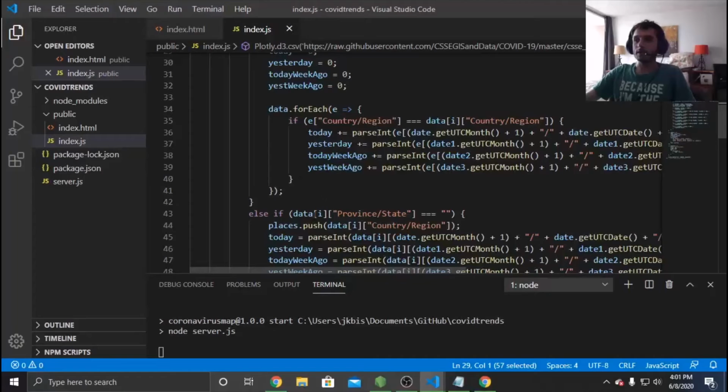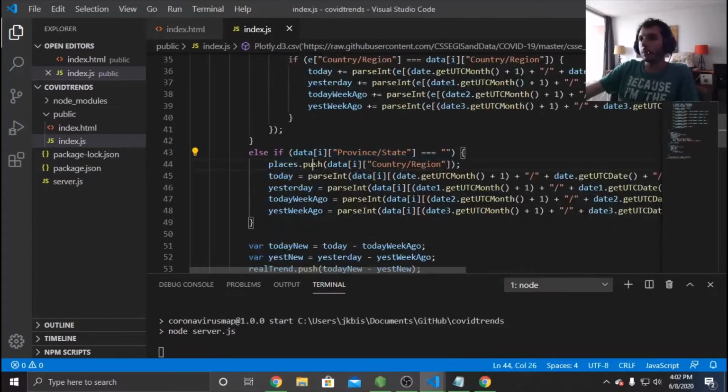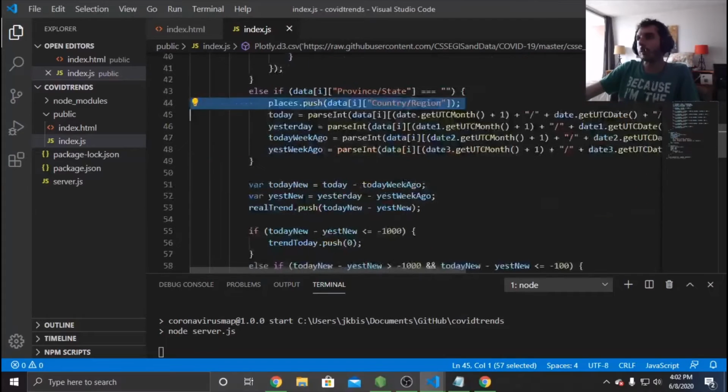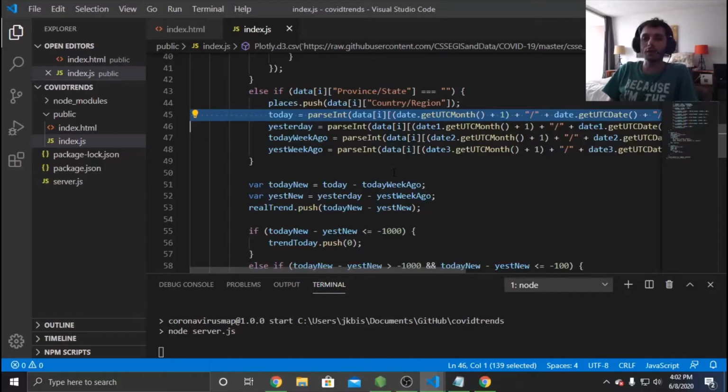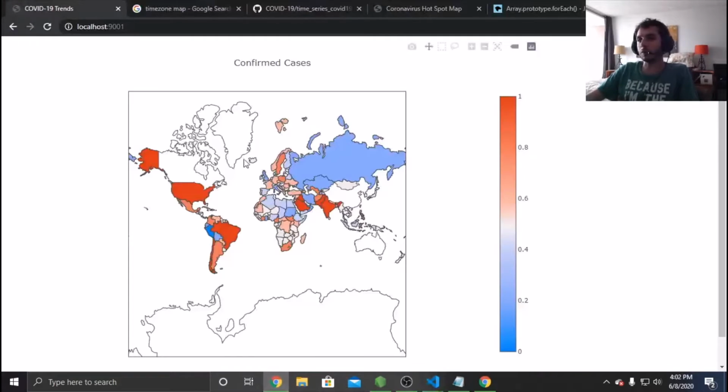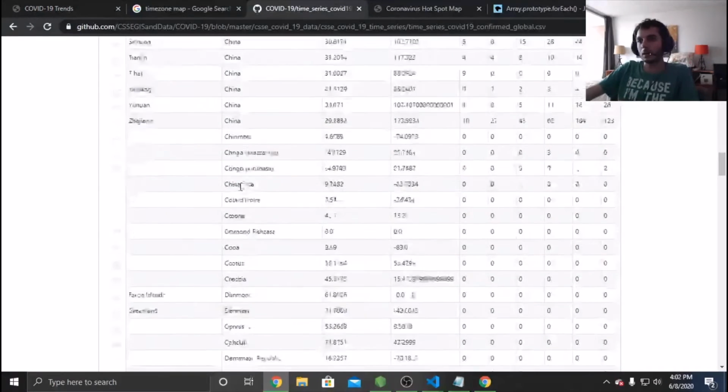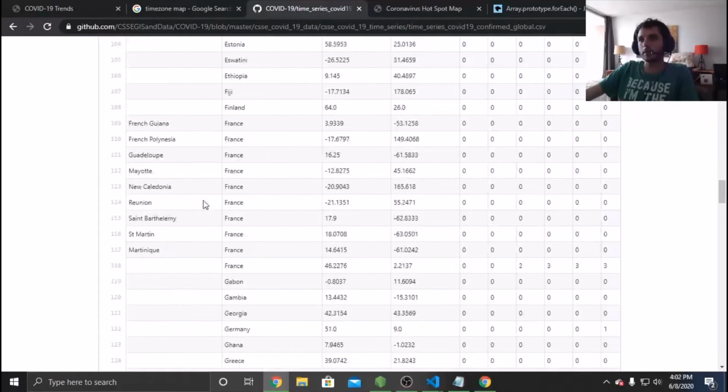Otherwise, we say, okay, if you're not one of those countries, but you're one of the entries that is for the mainland country, the main country, not one of the provinces, then we add you to our list, and we only get the value once. That way we don't accidentally grab the value for Denmark, because if you look in order, if we go in order of the data set, go down to France.